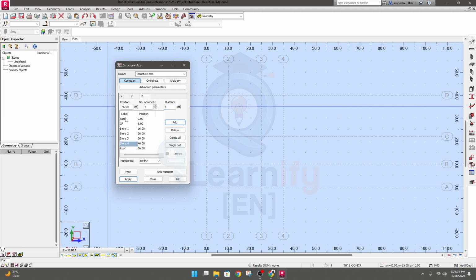If you select here, see, a new line will be created from 46 feet height to above, but I need a new line or new story above roof. So I click roof and you will see here is the distance, and this is the distance between roof and terrace.